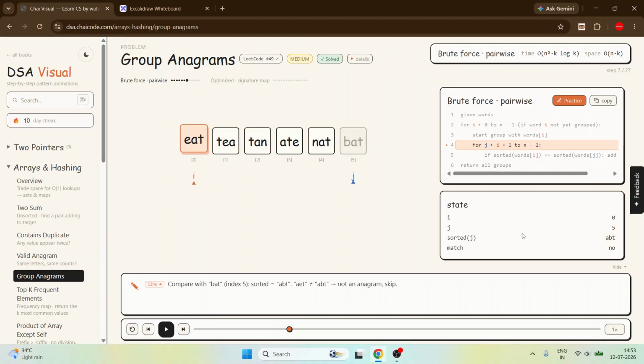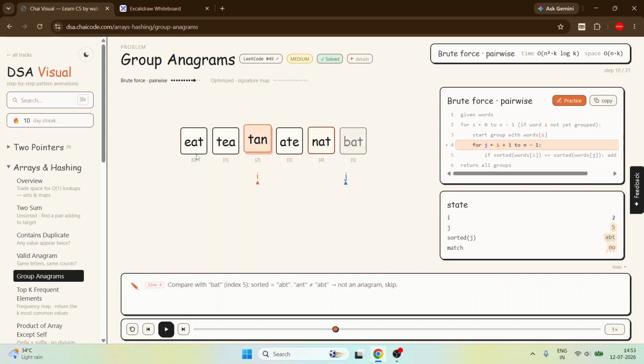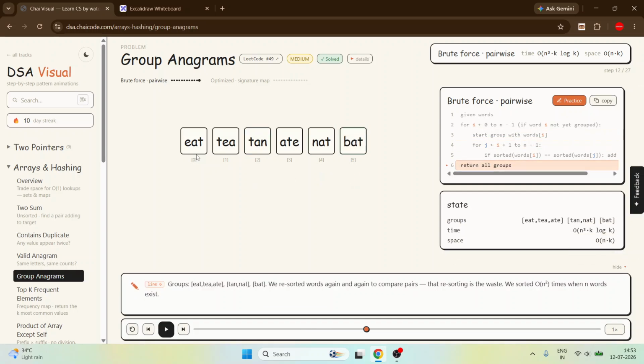Skip. If it is not an anagram, just jump i to the next element, because we already grouped TEA in the ATE group, so don't use that again here. We can use a boolean vector to check whether an element is visited or not visited.